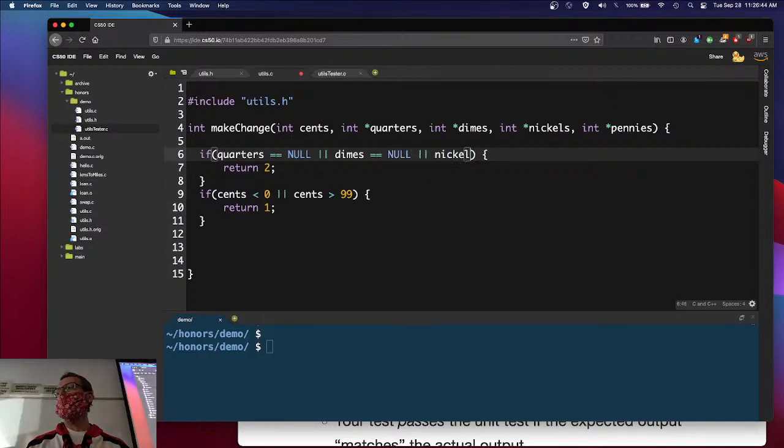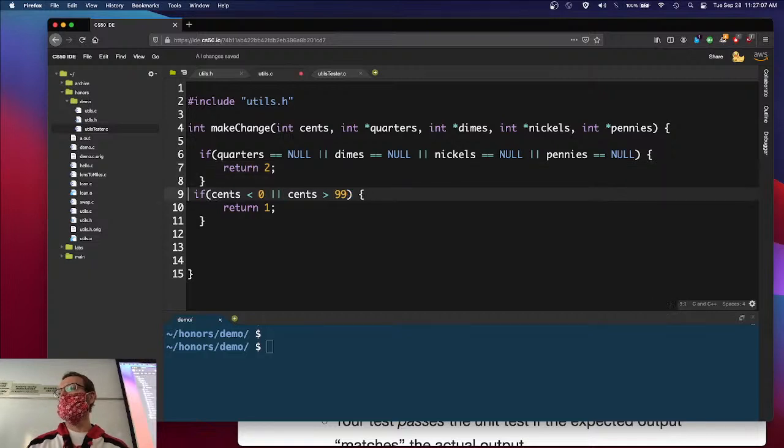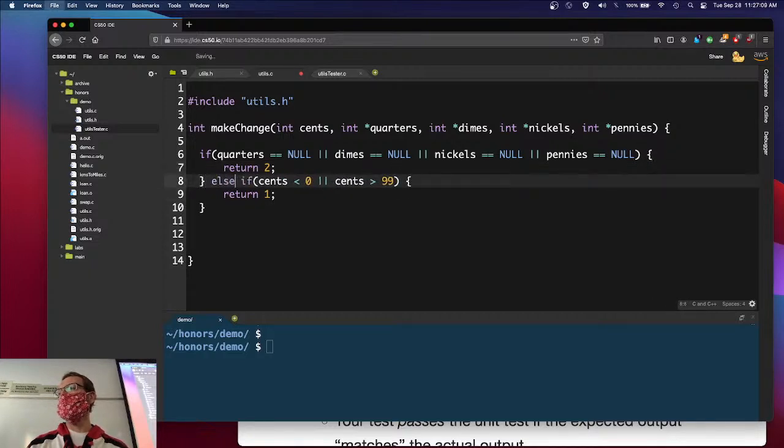Or nickels is null. Now again, if you wanted to be really, really fine-grained about it, you could check that quarters is null, return 1. Dimes is null, return 2. Nickels is null, return 3. Right? If you really want that fine-grained of control, then you can do that. But we're not going to go that far. There we go. And then I can combine these into an else if.